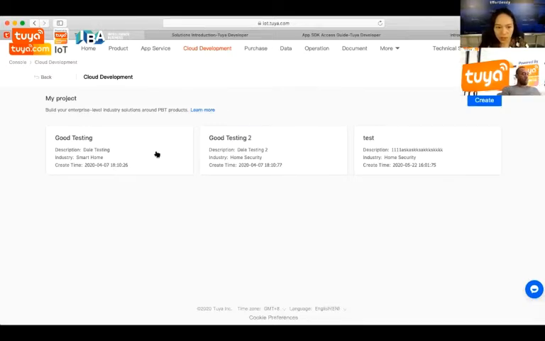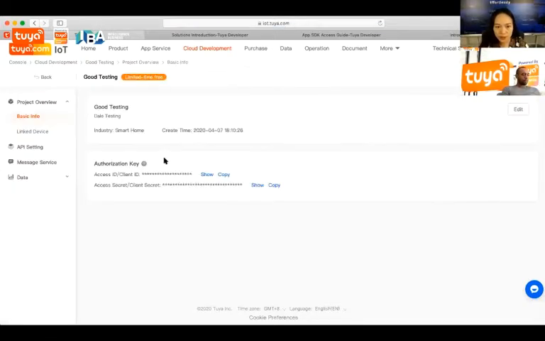Those are the cloud projects. The first one, I'll just show you. You can find your authorization key, the client key, the client secret. Never share this key with others, of course. They can use this key to control your devices.